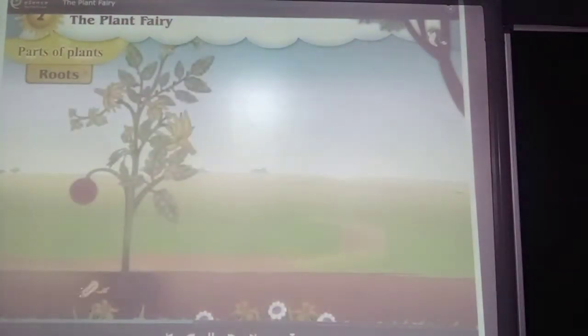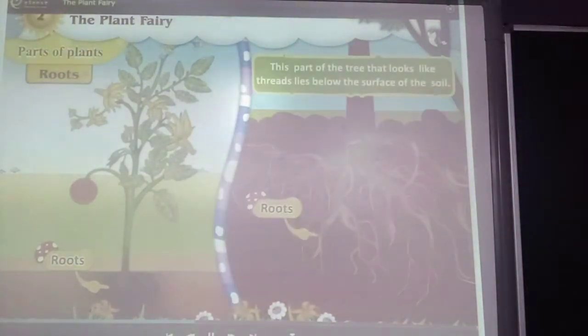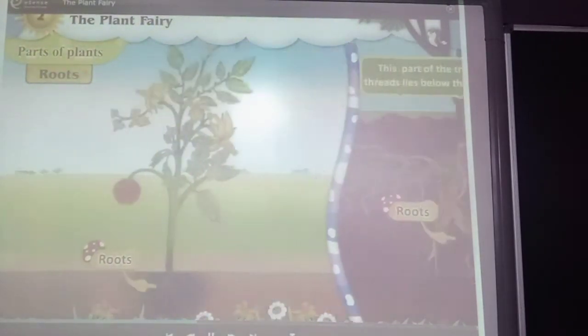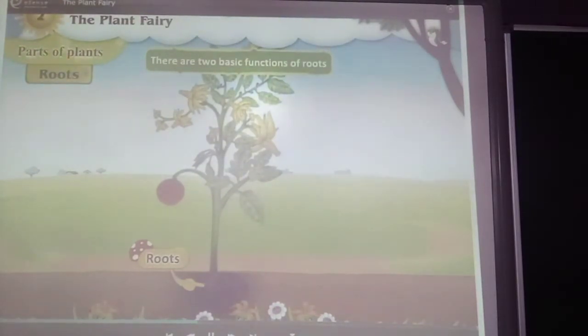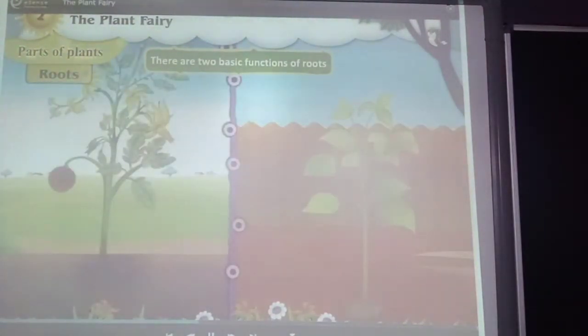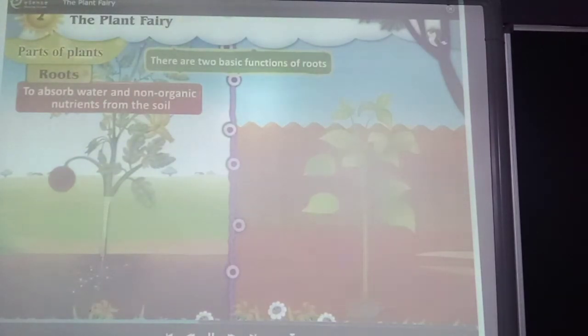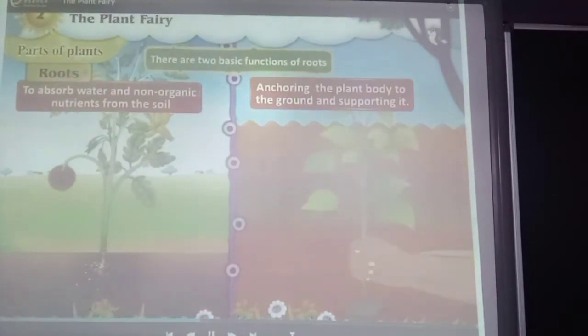Parts of plants. Roots. Roots lie below the surface of soil, so we cannot see them. This part of the tree that looks like threads lies below the surface of the soil. There are two basic functions of roots: to absorb water and non-organic nutrients from the soil, and anchoring the plant body to the ground and supporting it.